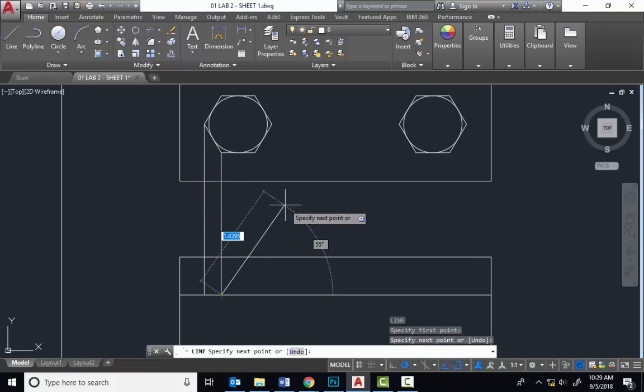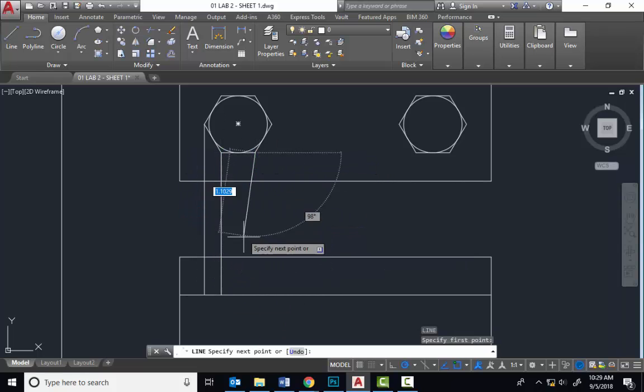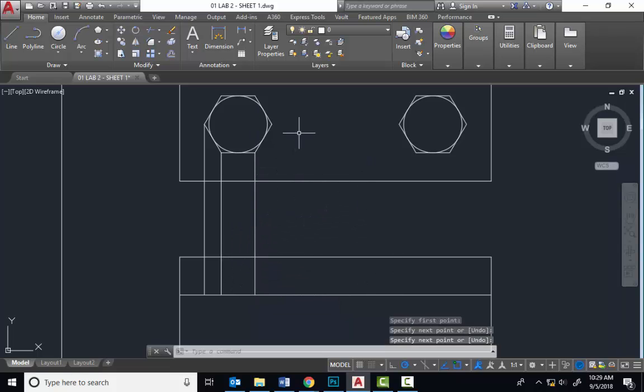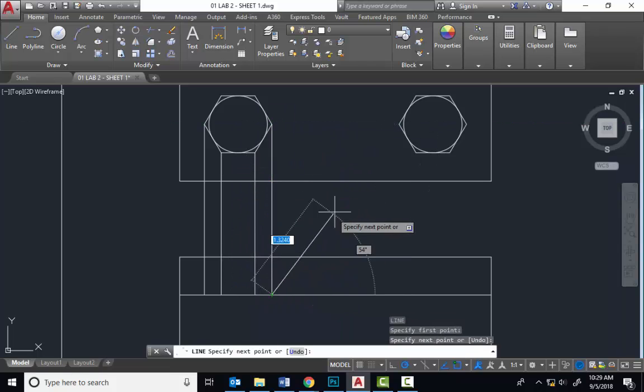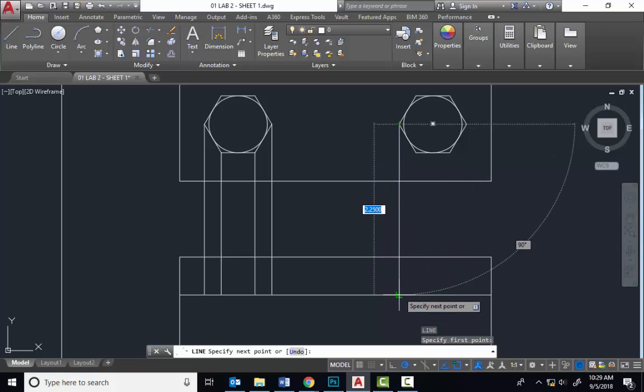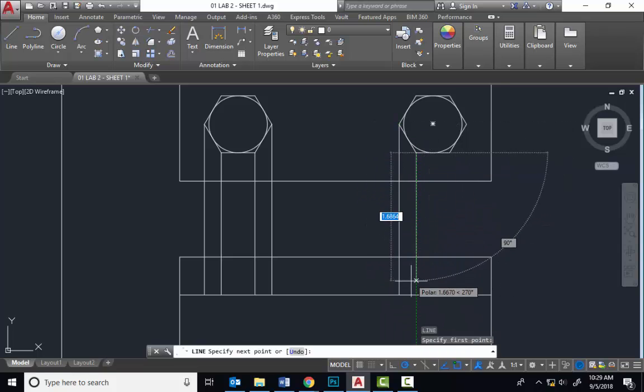Click and click, enter, enter, click, click, enter, enter, and do that 4 on each side, so a total of 8. Okay, and you can count 1, 2, 3, 4, 5, 6, 7, 8.